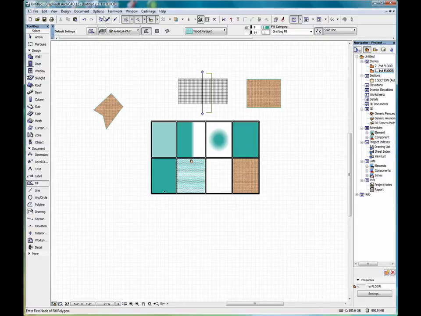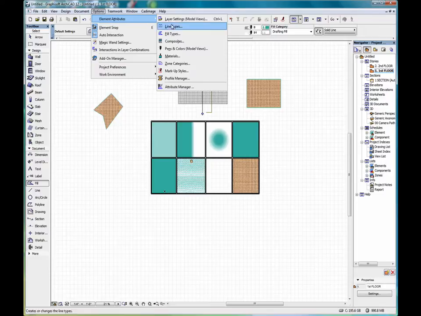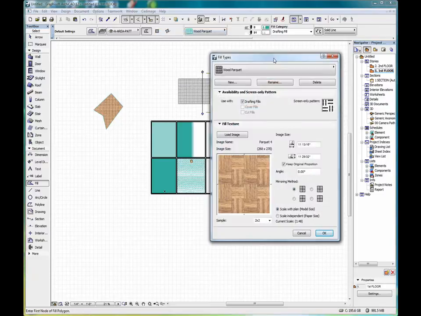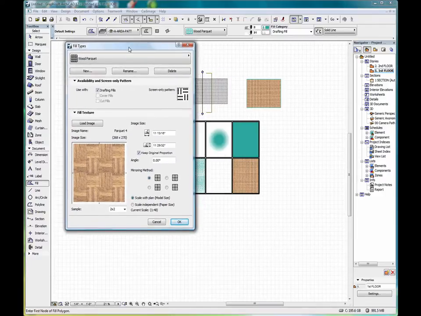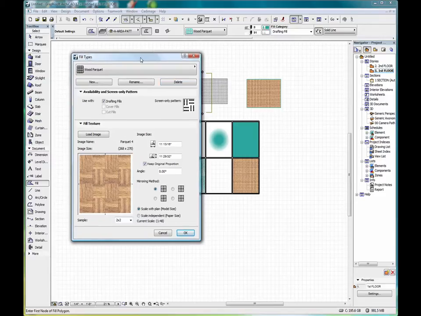We can also go into options, attributes, fill types, and here we can create a new fill, rename, or delete a fill, and all that's covered in a separate video.